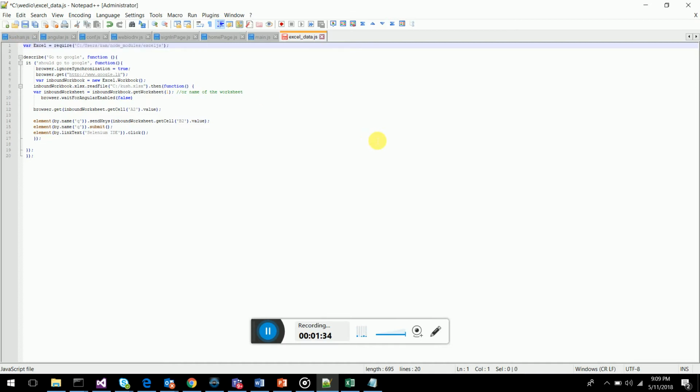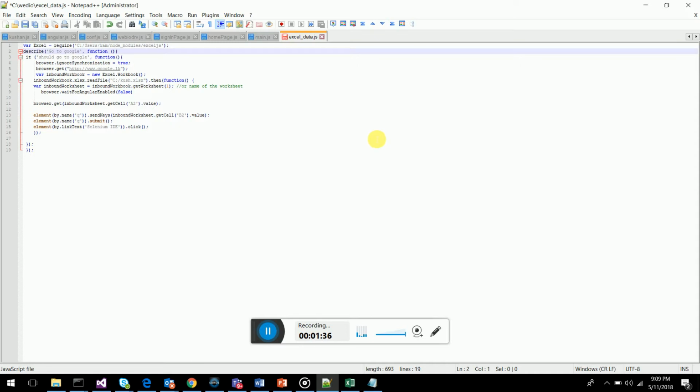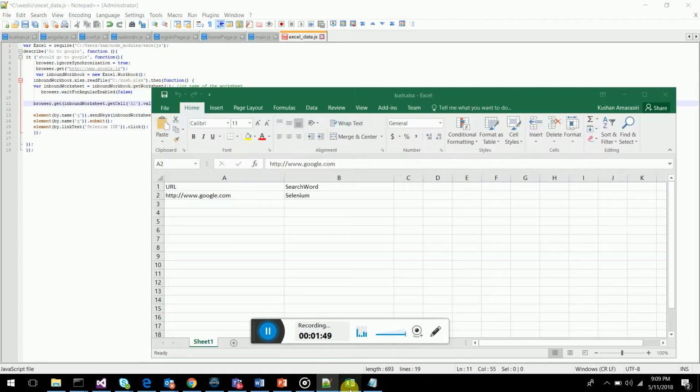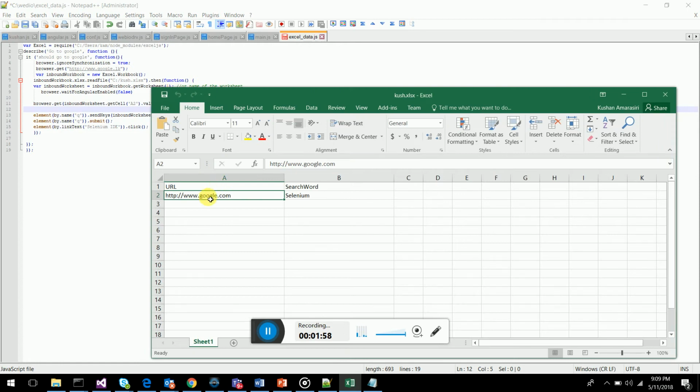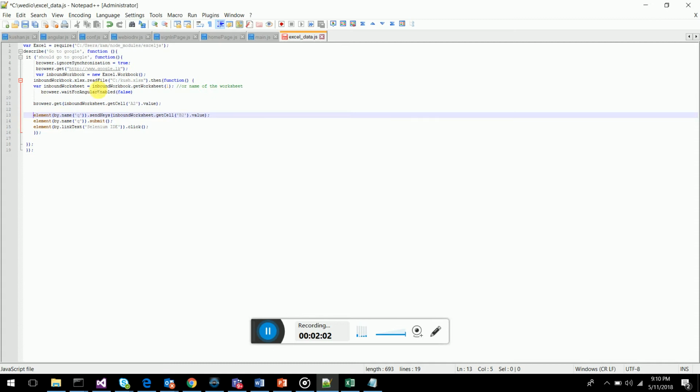What I have done is create a JavaScript that initially navigates to google.lk, but then I am creating the workbook and loading the kush.xlsx file. This is the file which specifies the URL and the search word. So I'm loading the URL from A2, and I am loading the search word from B2. So these are parameterized, imported from the Excel sheet.